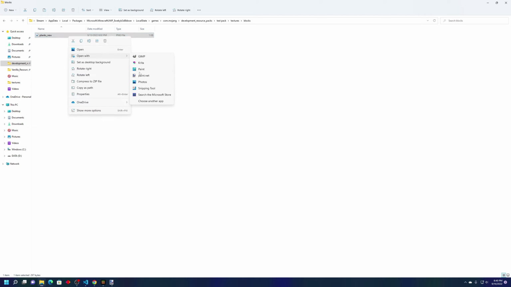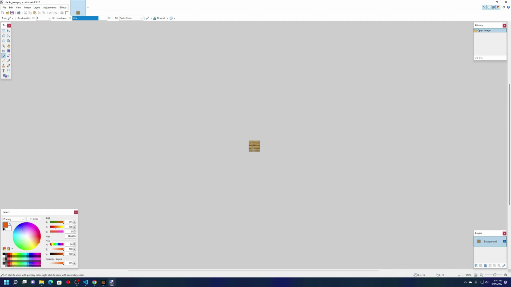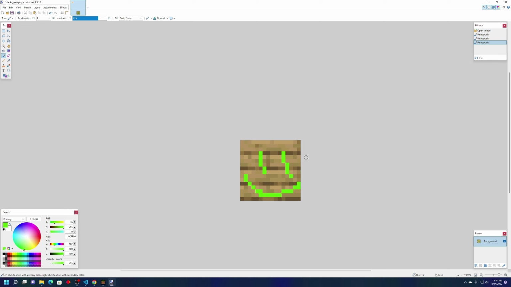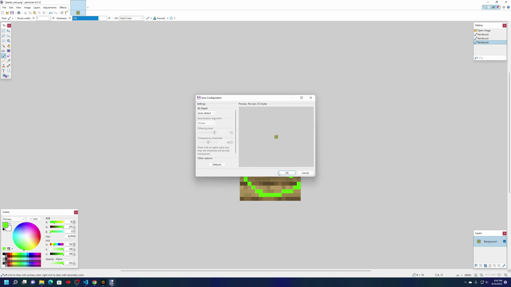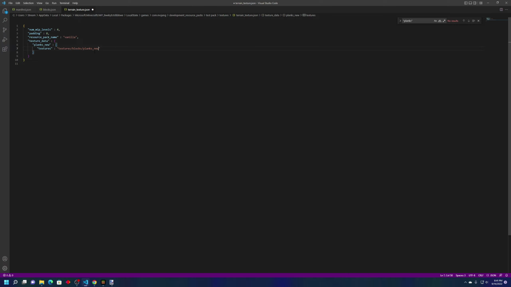Now we're going to be using paint.net again. So we'll just go ahead and close our old one. Now this one can be different. We're going to be using green instead. So we're just going to draw another smiley face. I'm going to go ahead and save it, like so. So planks_new.png is now here. You may notice I didn't put .png in here because you don't need the file extensions for the file path. Although Minecraft Bedrock only accepts PNG files and TGA or Targa files, which we'll be going over in a later video. So we can go ahead and save this.